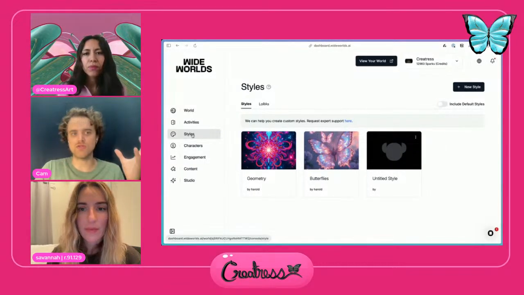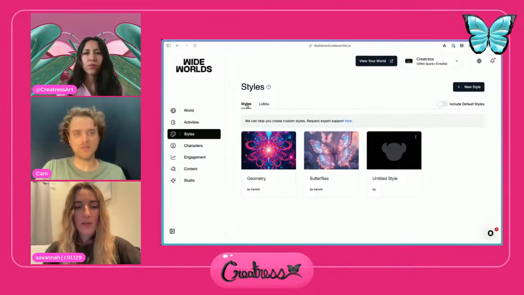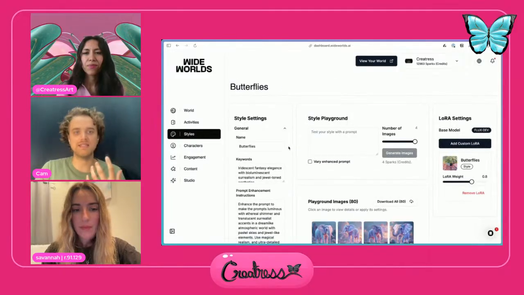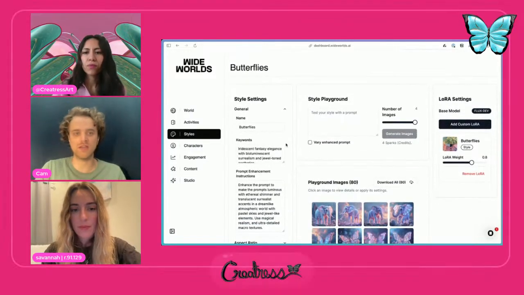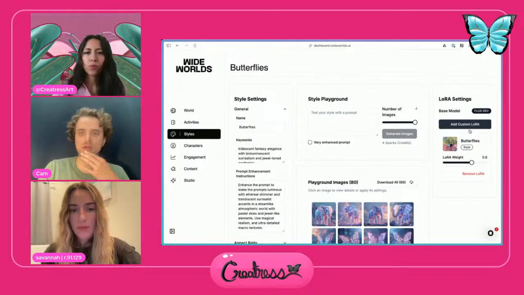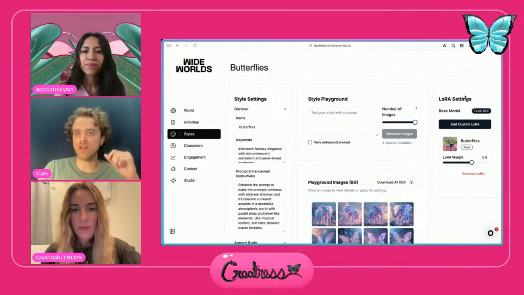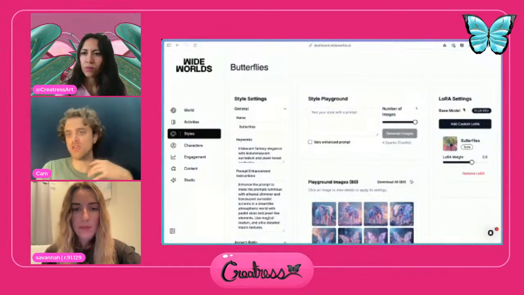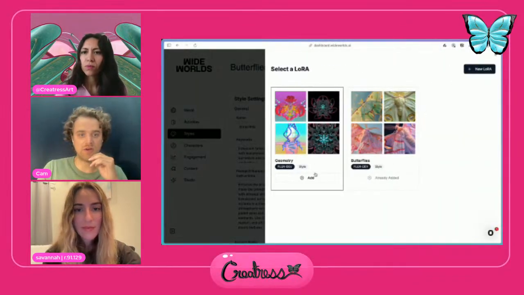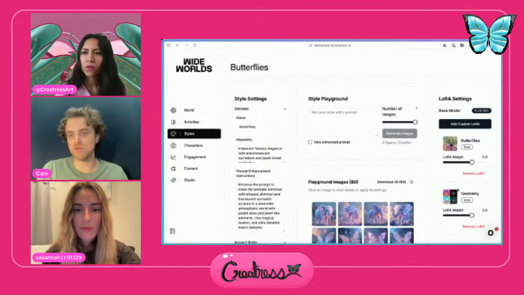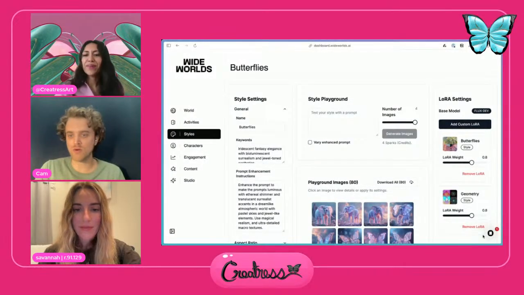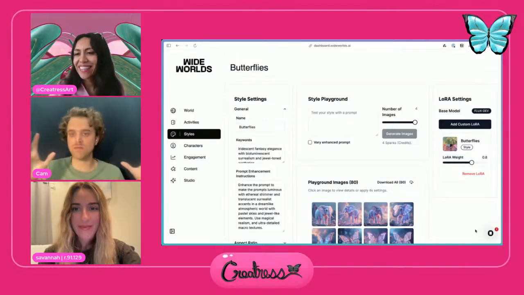Inside of WideWorlds, you create styles. Styles are comprised of LoRAs and also keywords that you can programmatically specify inside of a style. Inside of one style, you can have one or multiple LoRAs, so you can blend LoRAs together. Say you wanted to add the geometric butterfly one right here and create in those styles fused together. You can do that inside of WideWorlds, or you can just keep them separate.